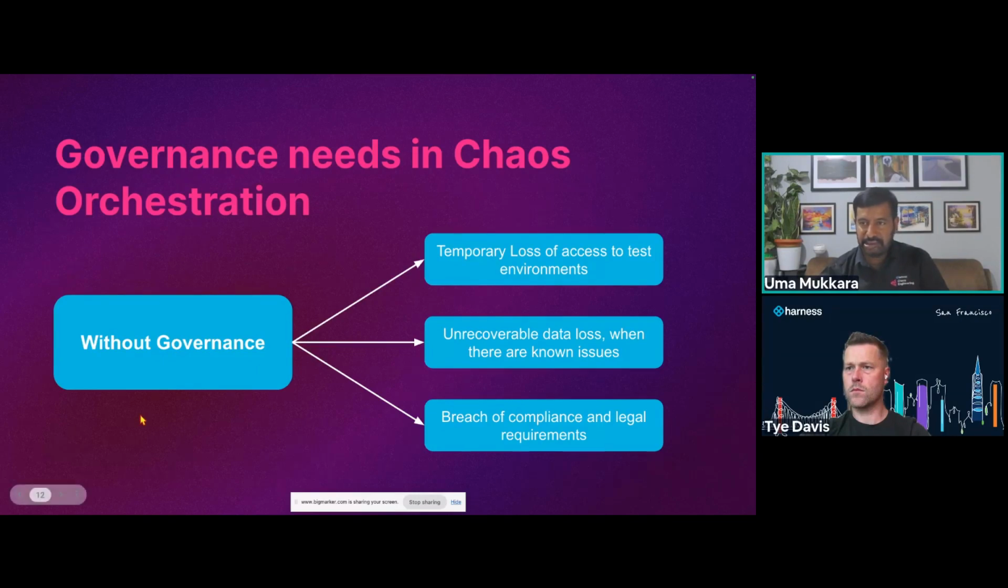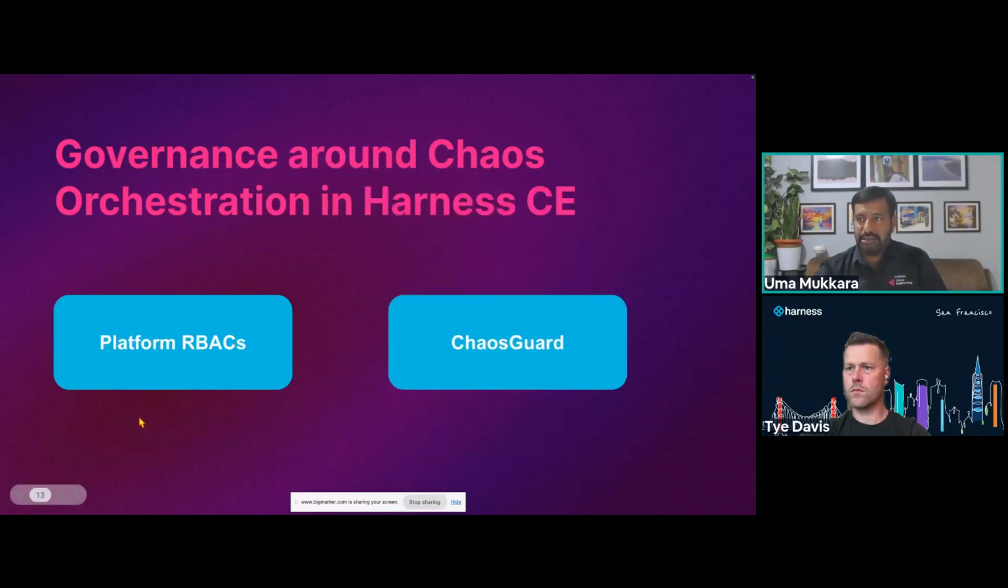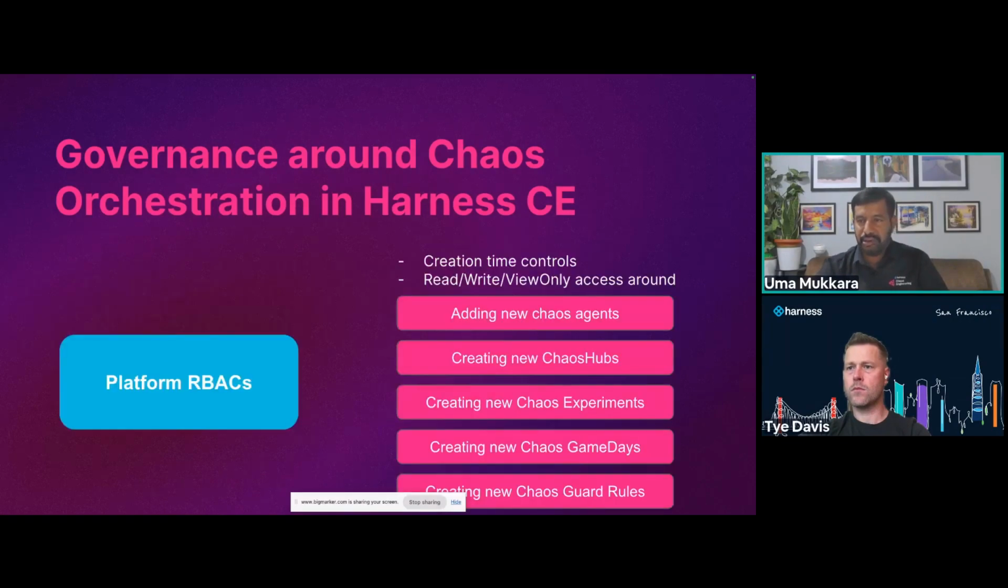And the governance in Harness Chaos is of two types. One is the Harness platform itself provides some role-based access controls, and also there is a deeper access control list capability called ChaosGuard, right? If you want to talk about these two different features or areas of governance, platform RBAC is more about who can create something, right? Or who can just view something.